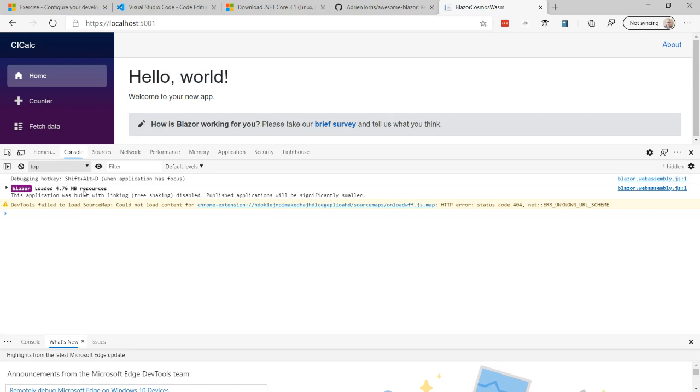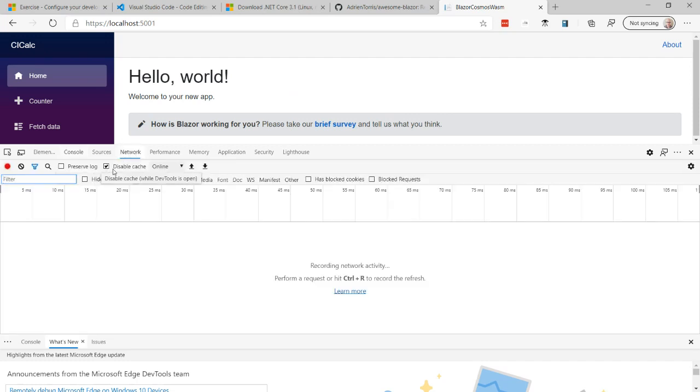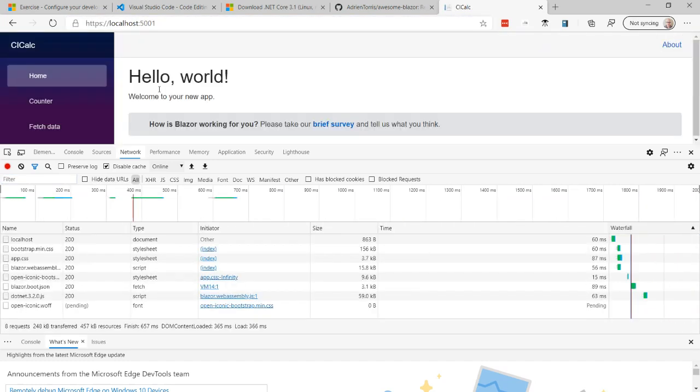So it's basically going to parse the projects that you have dependencies on, remove things that you're not using, and create a very lightweight, substantially smaller payload. So we're going to go to this network tab. I'm going to make sure my cache is disabled. I just want to show you what happens when I load this.